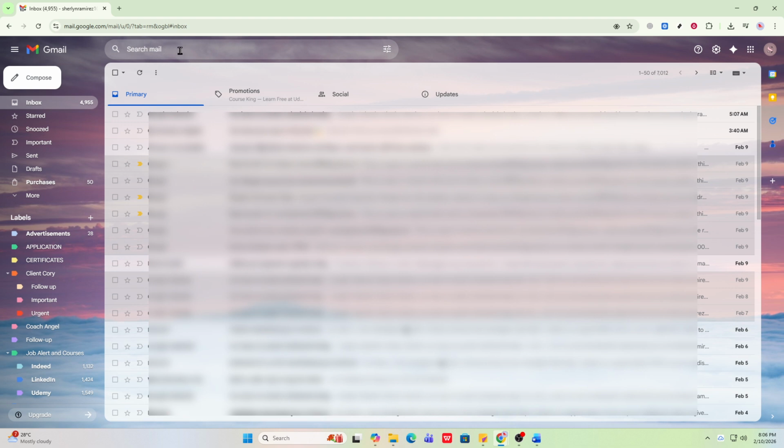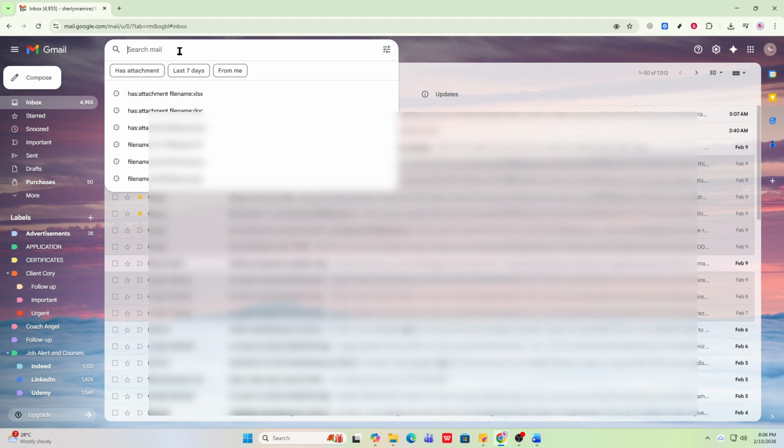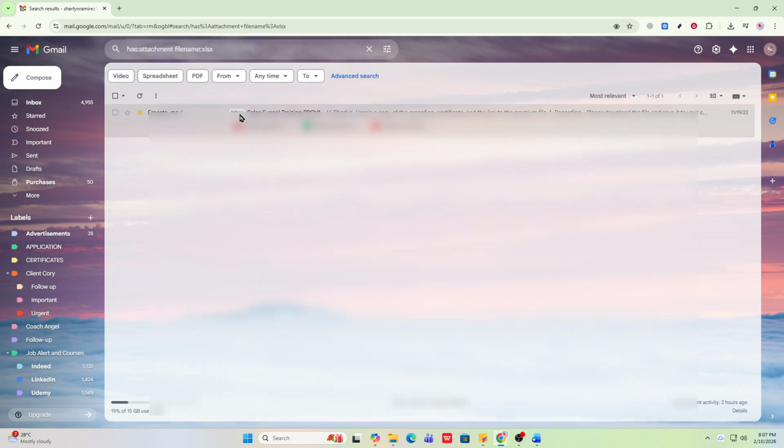At the very top of the page, you'll see the search bar. This is more than a simple keyword box. It understands special search operators that filter your email instantly. We'll start with the most useful one for this task.